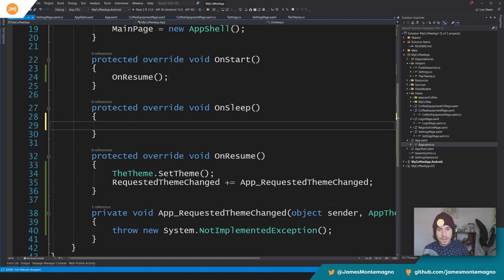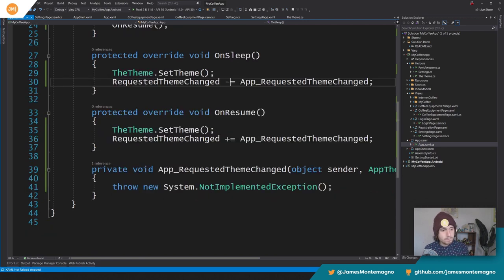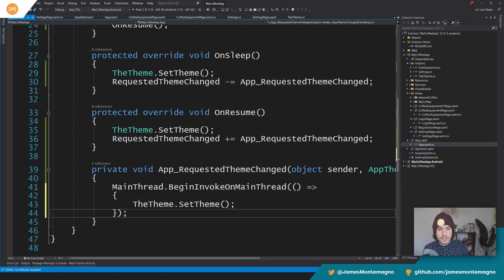Same thing over here. I'm going to copy and paste my on sleep, and I'm going to deregister that event. So when it goes to sleep, unregister that event. When it comes to resume again, register it again. Then inside of this app theme request change, I'm going to say begin invoke on main thread and then adjust the theme.